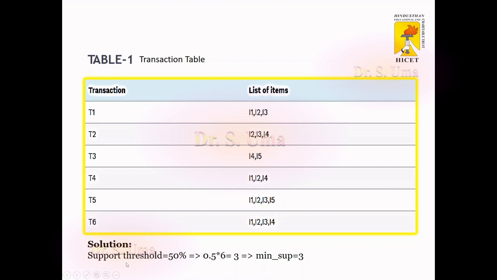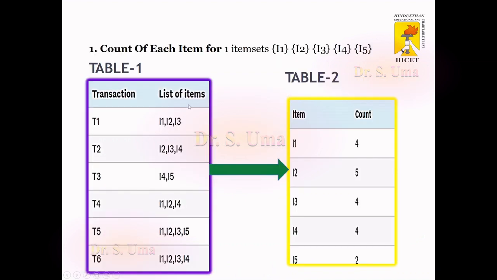Here we have the support threshold value set equal to 50%. Since we have 6 transactions here, 0.5 times 6 is equal to 3, which is taken as the minimum support level for any item. With this, we identify the number of occurrences of each of these items. There are 5 items listed, I1 to I5, and the count values of their occurrences are given here. For example, we could see that I3 occurs in 4 of the transactions, 1, 2, 3 and 4. Likewise, we do it for the remaining items.